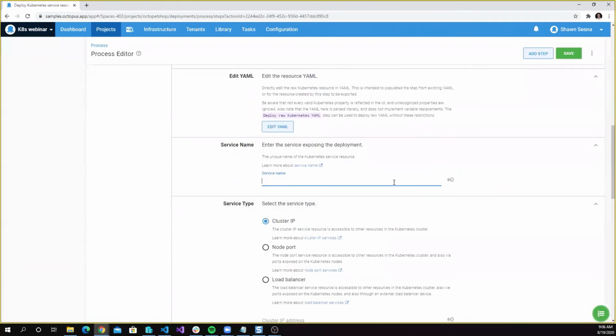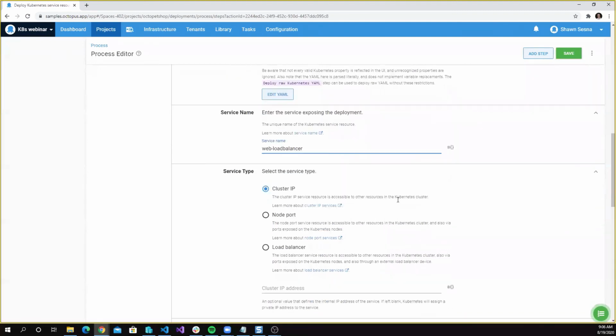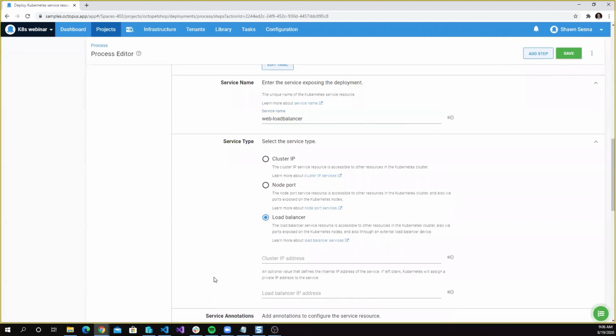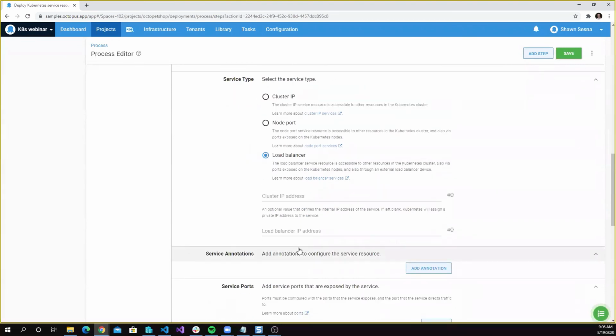I didn't give this one a variable, so we'll just call this web load balancer. And I'm going to choose the load balancer type. For the cluster IP and the load balancer IP, especially when it's an external one, Azure is going to do this for us, so we don't need to specify what that IP address is, so we can just leave that alone.